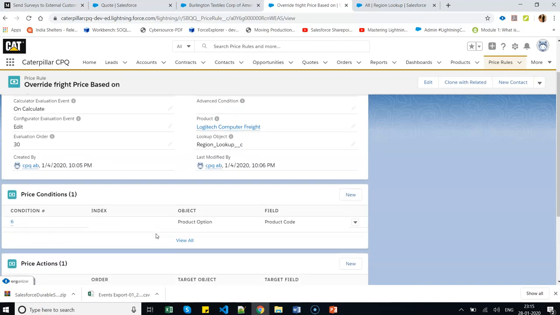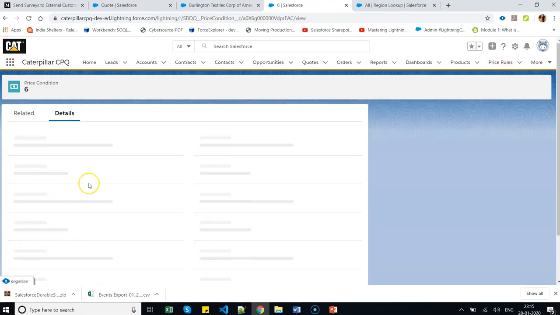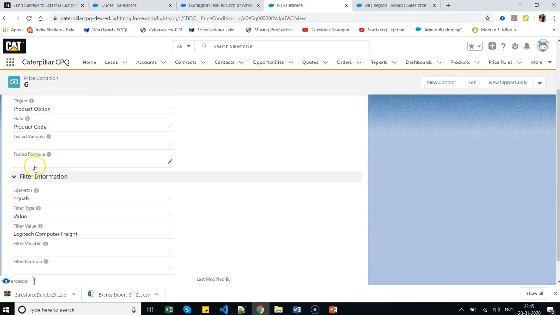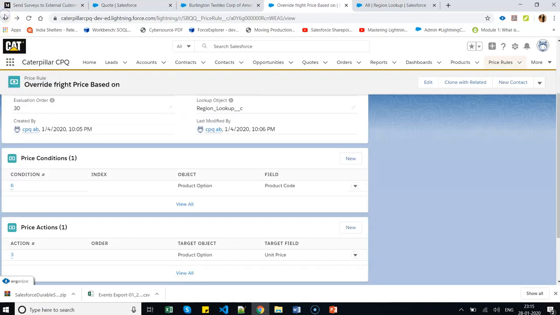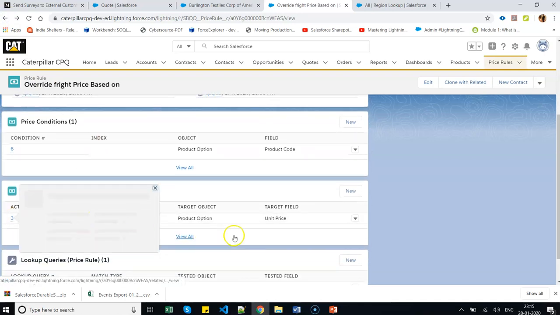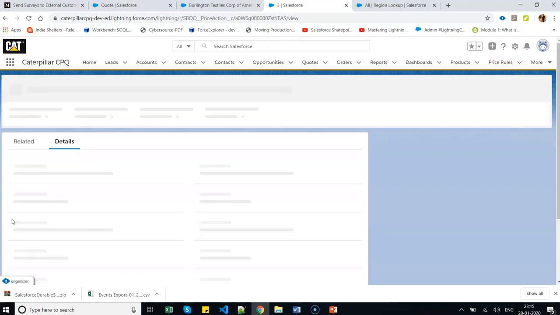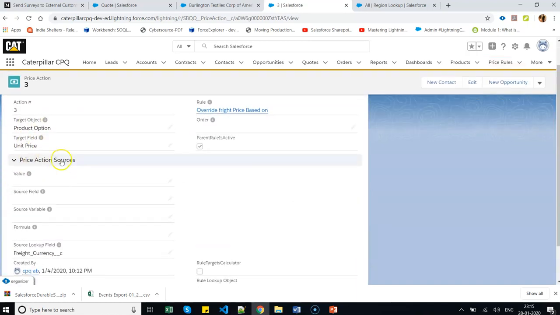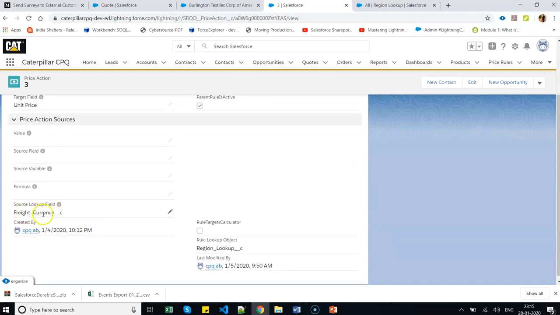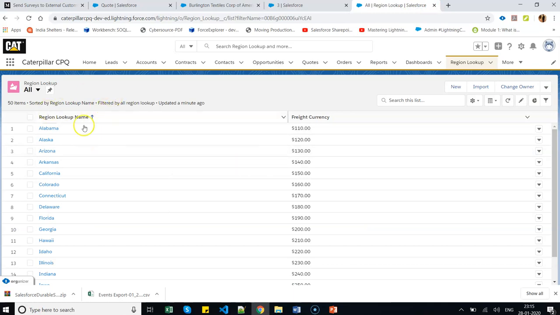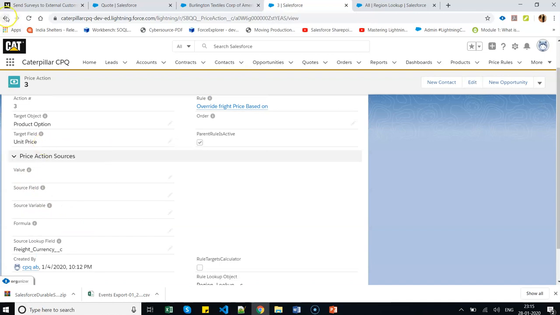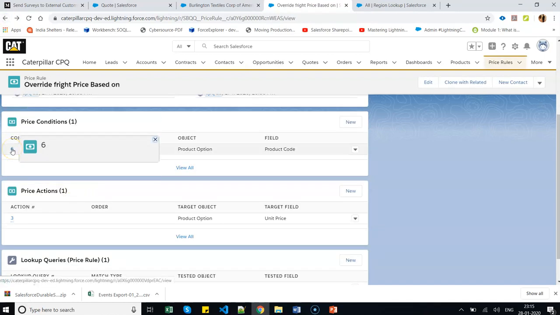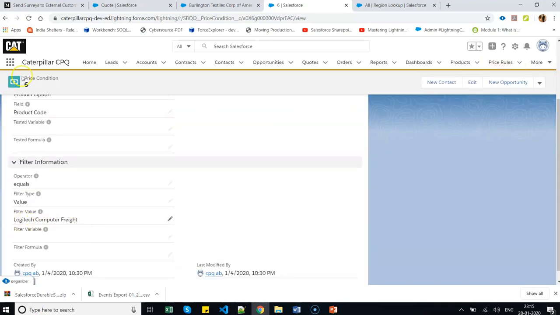Let me see the condition here first. In my condition, you see if the product option product code is Logitech computer freight, so for that particular product I am running this override action, right? I'm overriding the unit price. If that matches, I'm overriding the unit price. The unit price is basically a source field called freight currency. In my lookup object, I have this freight currency as a custom field, and that custom field value is going to be updated on my particular product option called Logitech computer freight.